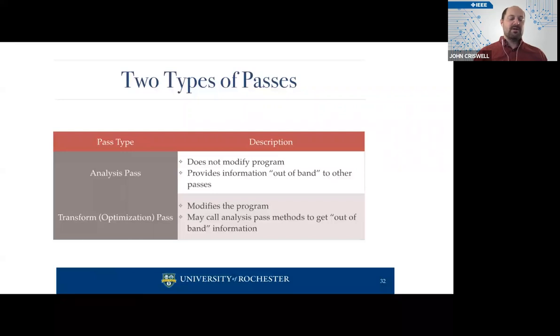Now, sometimes the transformation pass needs some sort of analysis information. So it might need to know which basic blocks dominate which other basic blocks. A dominator block is a basic block that must be executed before other basic blocks are executed. So it may call an analysis pass to say, hey, I need this information, please go calculate it for me and return the results. Right? So a transformation pass modifies a program, and it may optionally, at its discretion, call methods in the analysis passes to get information out of band about the function or the program or the basic block that it is modifying.